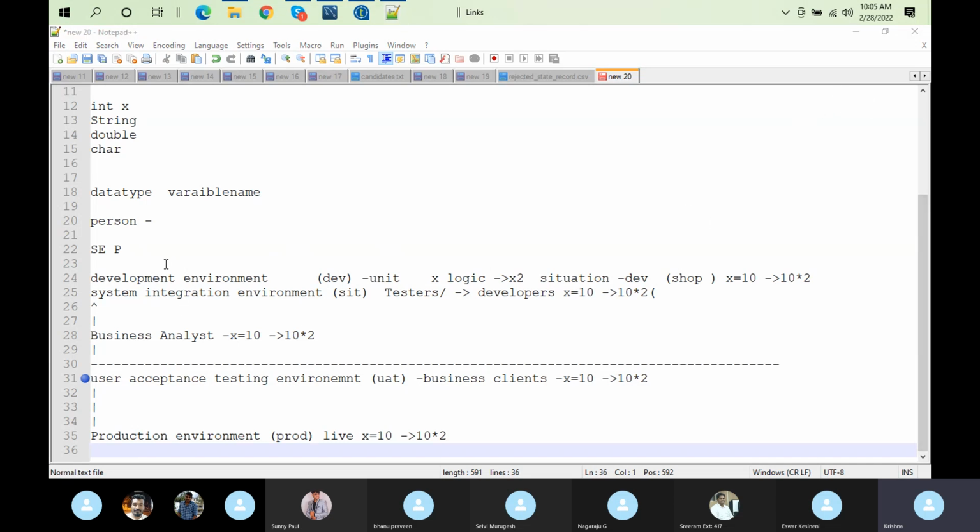So why do we understand these things? Contextualization. So x is defined there. Tomorrow x is here and you are going to the environment. For example, they'll say x equal to 10 and 10 into 2 I have defined. Here also the same thing. Here I directly hard coded 10 into 2. If they give 10 into 2, they will always see 20 only.